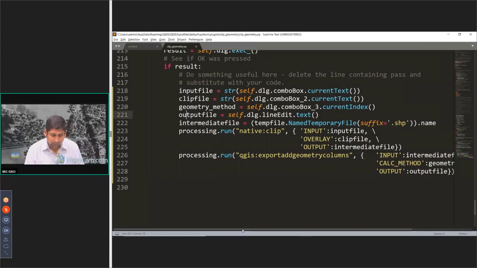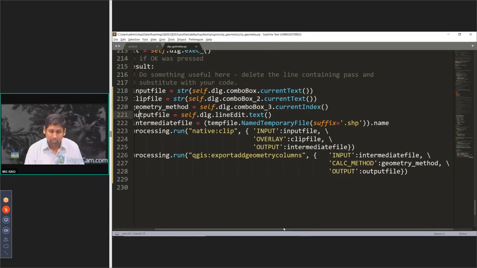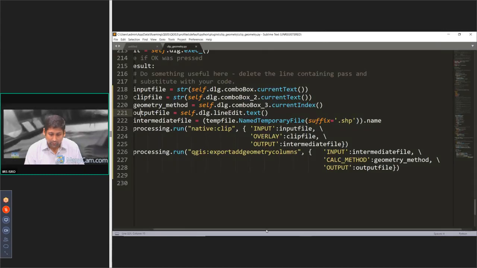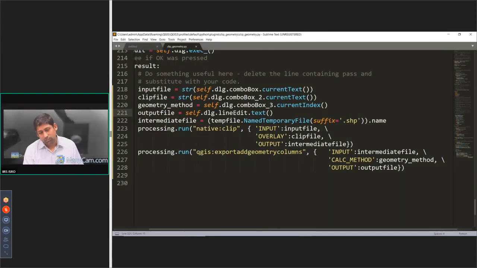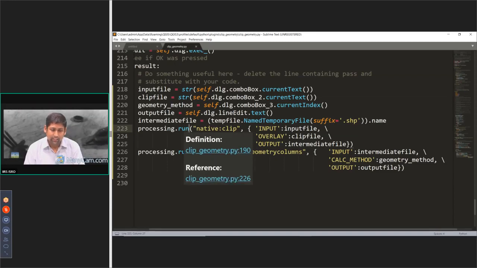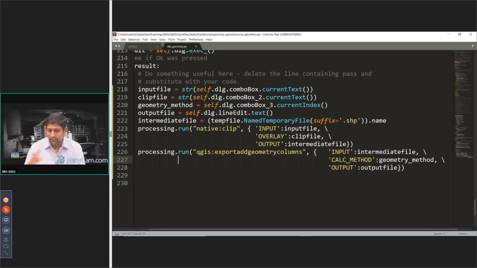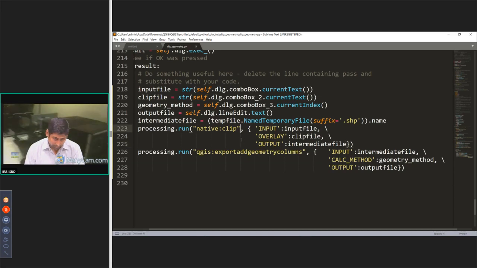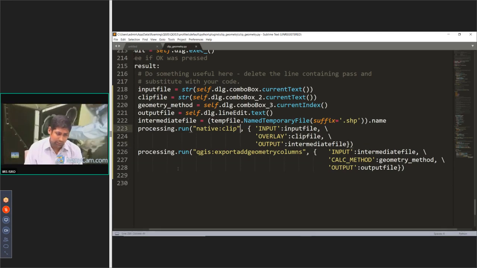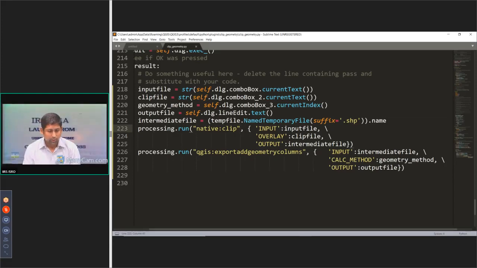Now the last 2 lines are where the actual processing is taking place. This way of writing has changed from Python 2 to Python 3. Earlier the function was called runalg or run ALG. Now they have changed it to run. All the arguments were passed by separating commas. Now they want all the arguments to be enclosed or be passed as a dictionary and so on. So these are some minor changes which have taken place in QGIS 3.